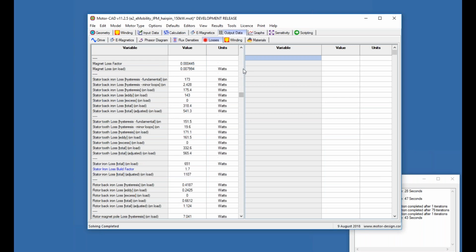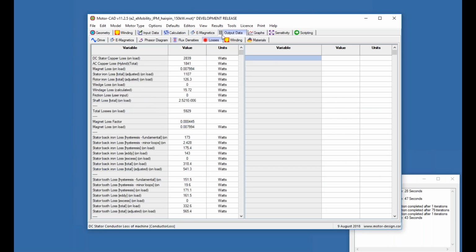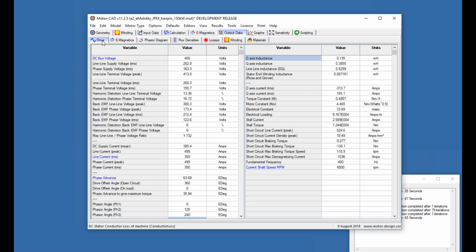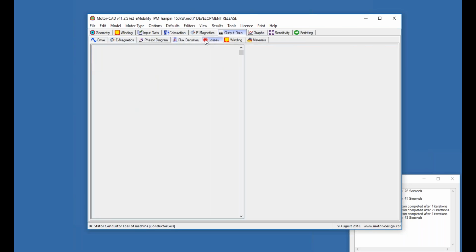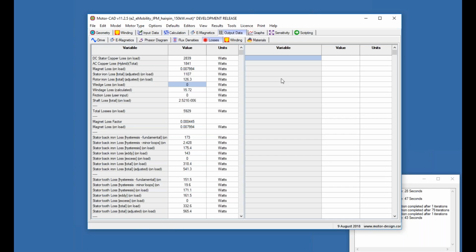If I wanted to look at the losses, I can just go to my output page here, output data, losses. The output data gives you a lot of information about the machine, things like the torque, the voltages, the inductances, phasor diagram, and flux densities. In this case, we're interested in the losses, and we can see the calculation of all the different loss components in the machine, divided into the different sections of the machine as well.